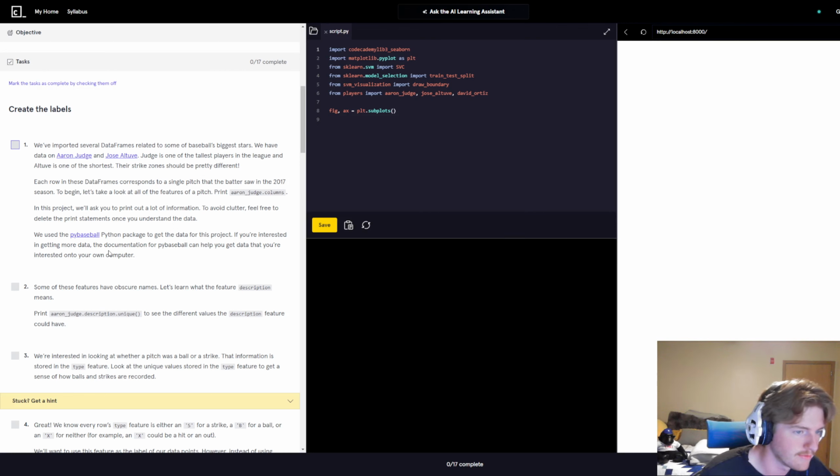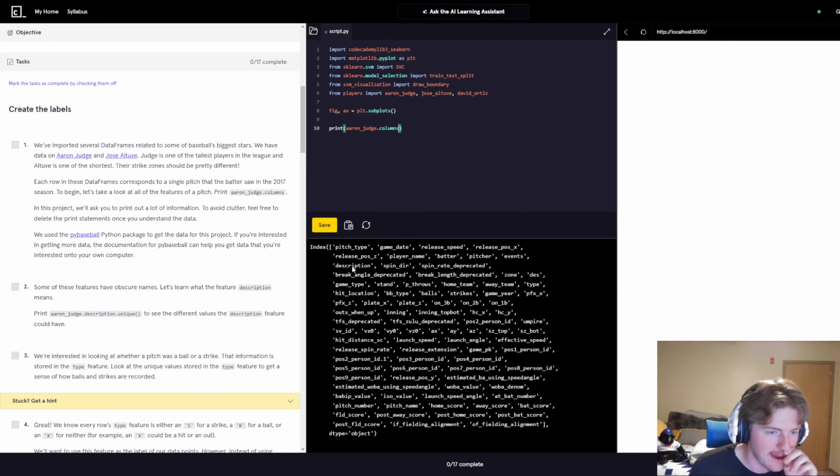To begin, let's take a look at all of the features of a pitch. Print Aaron_Judge.columns. So we can do that very simply by printing Aaron_Judge.columns. When we do that, we see that there are so many different columns. In this project, we'll ask you to print out a lot of information. To avoid clutter, delete these print statements once you understand. We used the PyBaseball package to get data for this project. If you're interested in getting more data, the documentation for PyBaseball can help you get data you're interested in on your own computer. Some of these features have obscure names, so let's learn what the feature description means.